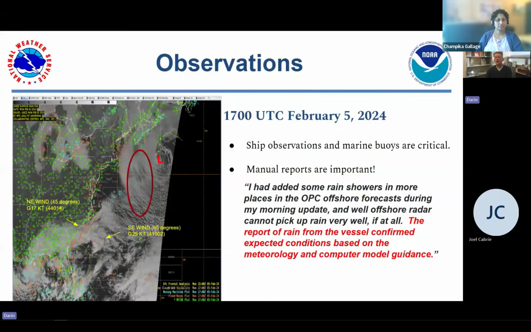But the one thing I want to mention on this slide too is, in addition to the winds and the seas and the pressure and the temperature, we want to actually know the wave heights. We also have some of these manual things, such as whether it's raining or is it foggy or is it freezing spray. Those things are very important.